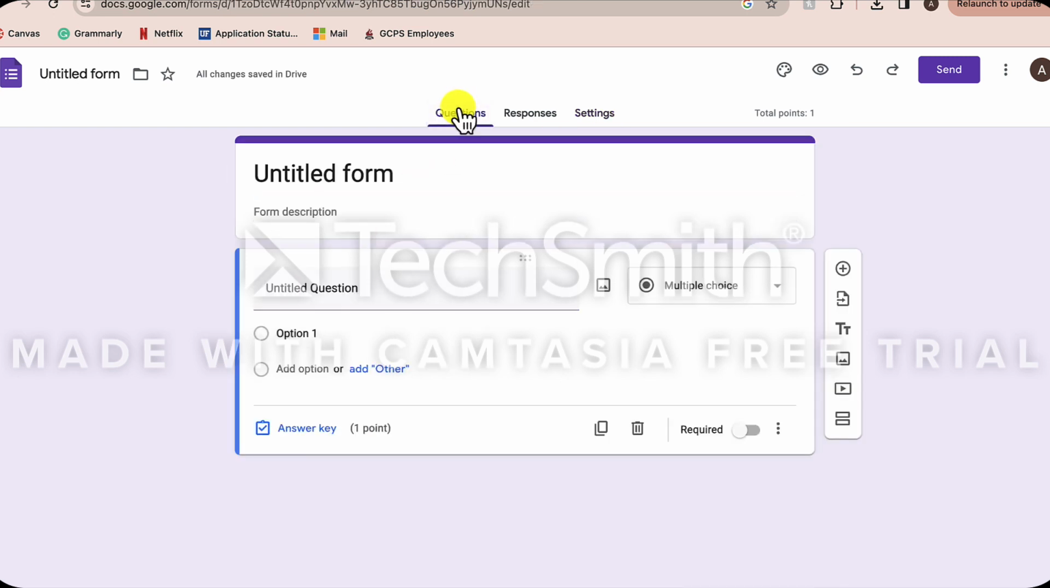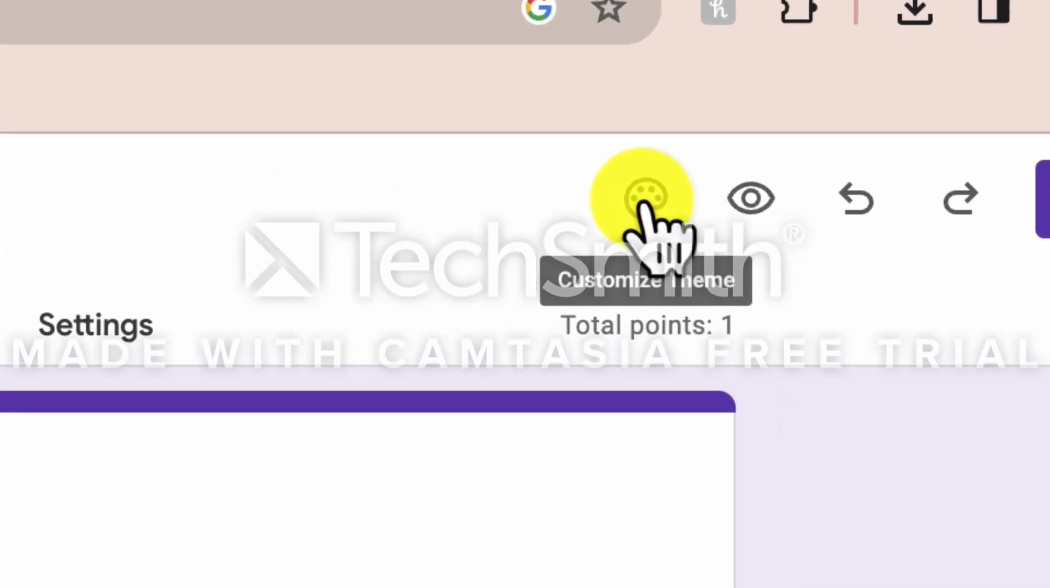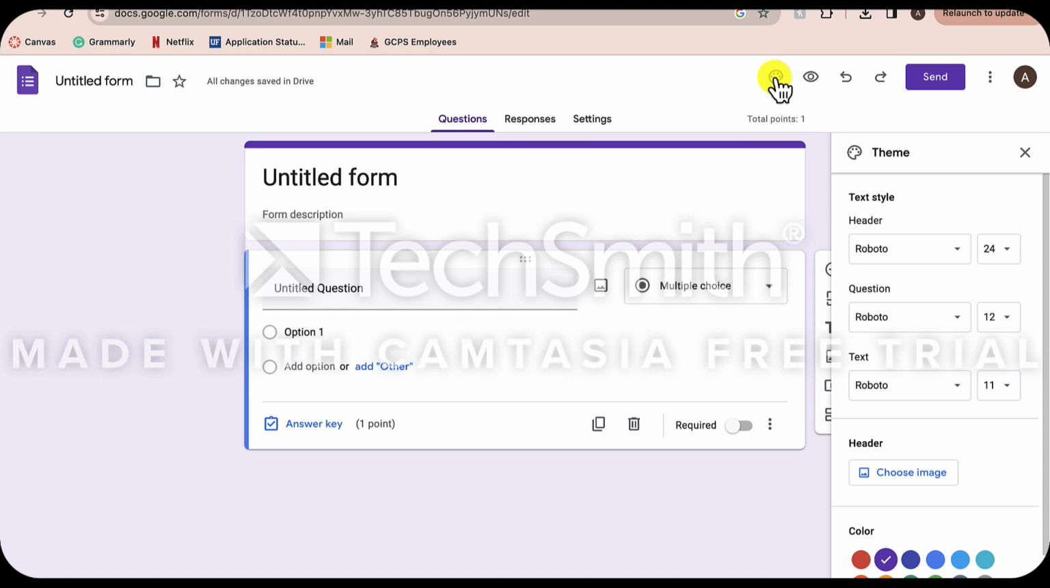This is where we are going to edit how our form looks and the questions. So the first thing you're going to want to do is change the background color, change fonts, sizings of things, and anything you would like for your students to see visually. So you're going to press this little art palette at the top called Customize Theme.